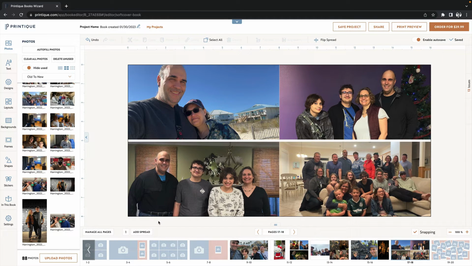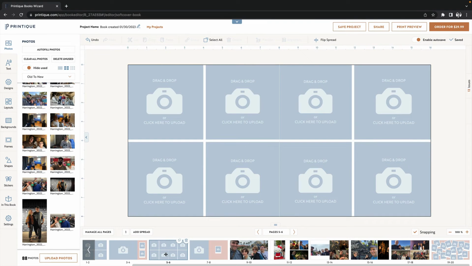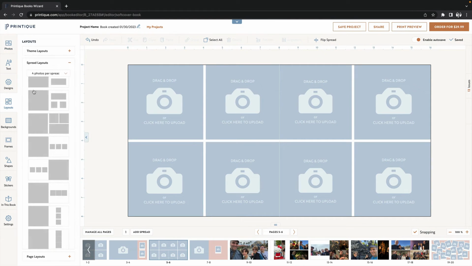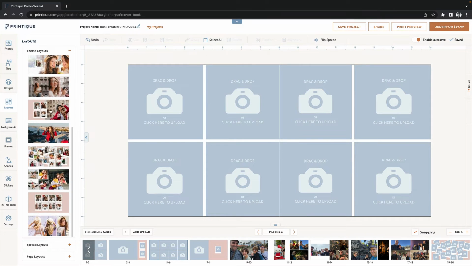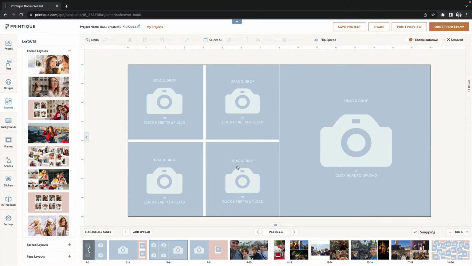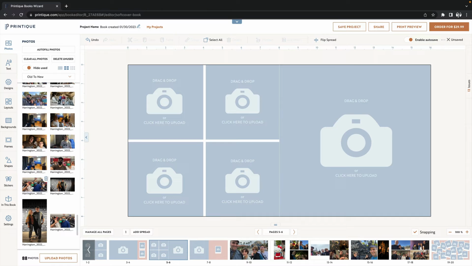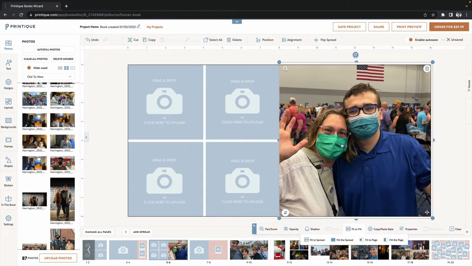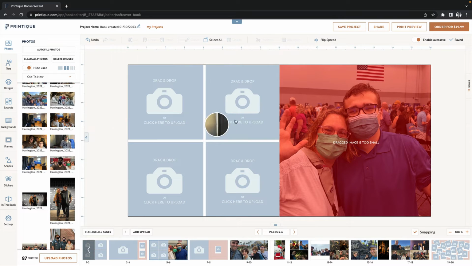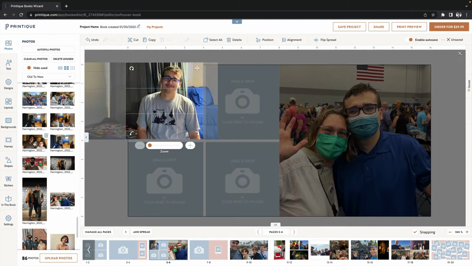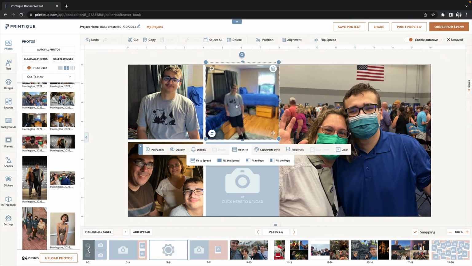Well, looking at some of these layouts here, I'm going to choose some different options. Remember, you can select different combinations of pages and go to the layouts and pick from those, or work within your theme. I think I like this one here. Let's go with a great photo here of my son and his mom during the orientation session, and then drop in a few more photos of him.